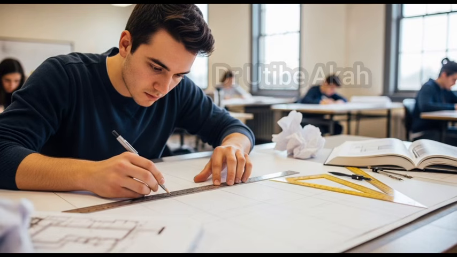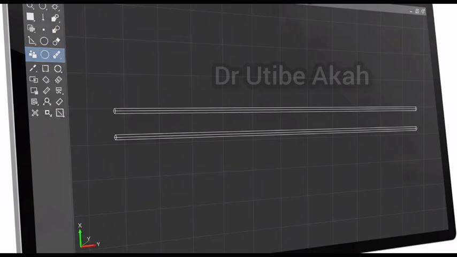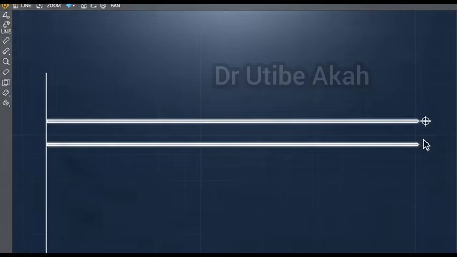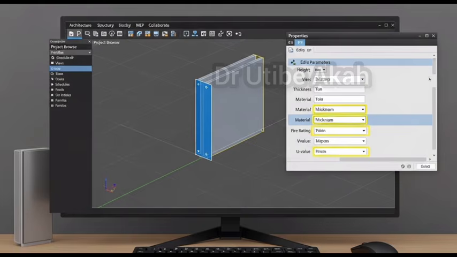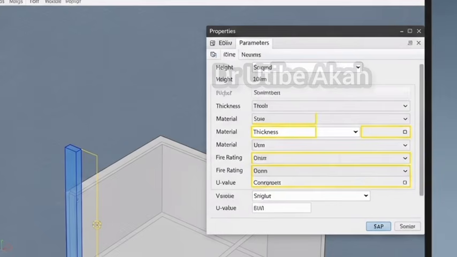2. The ontological shift. From lines to objects. In your previous years, you've spent a lot of time thinking about lines. You draw 2 parallel lines to represent a wall. In your mind, it's a wall. In the computer's mind, it's just 2 lines. In BIM, we use parametric objects. What does parametric mean? It means the object is defined by parameters or rules.